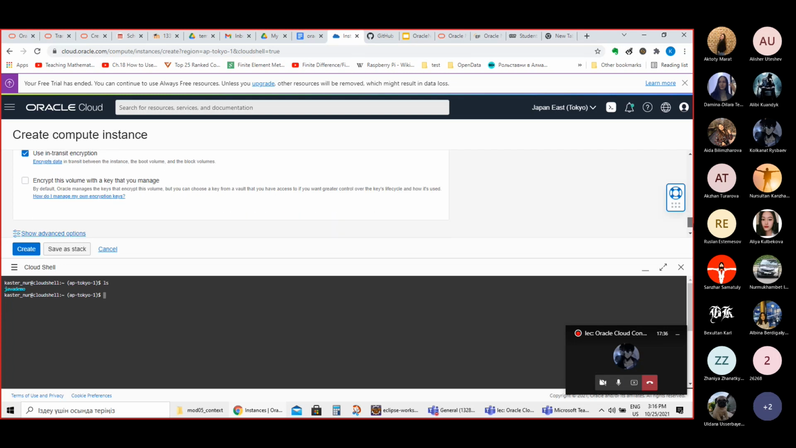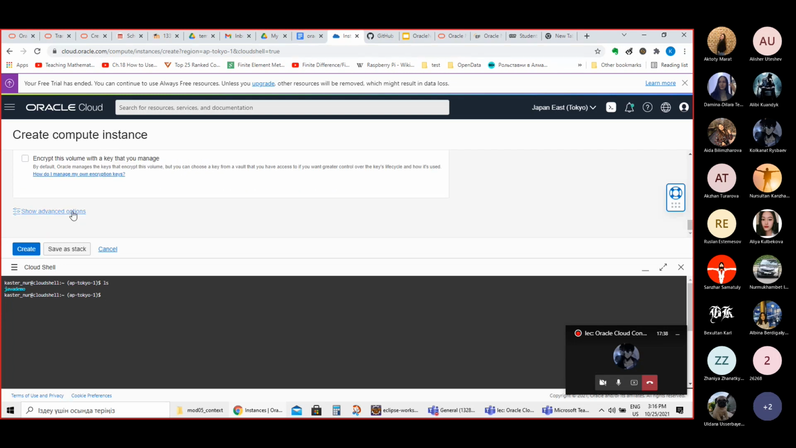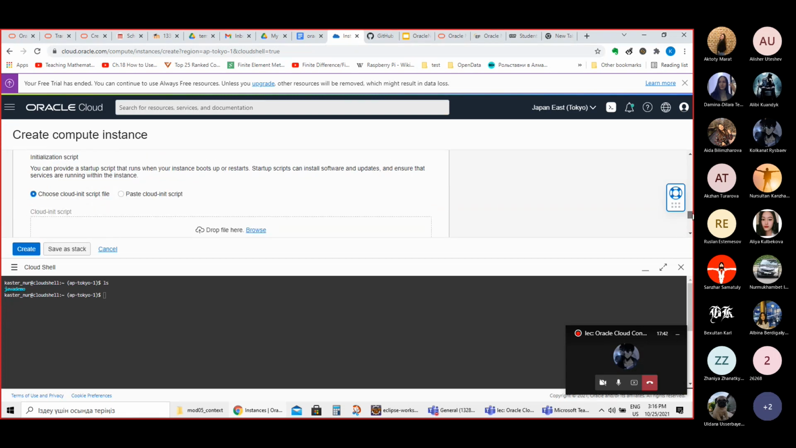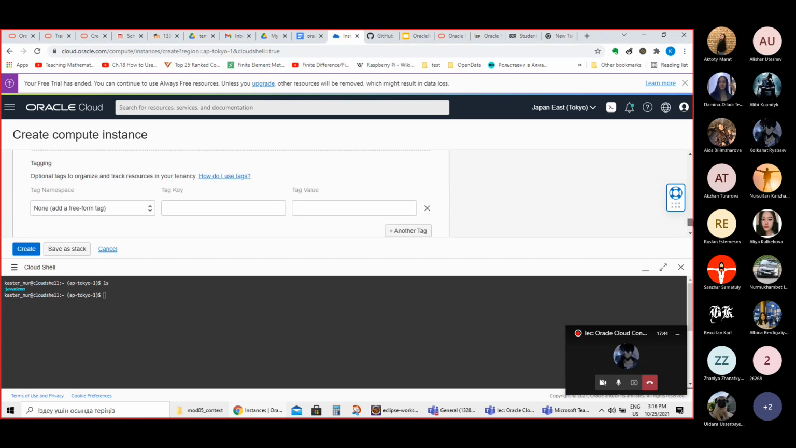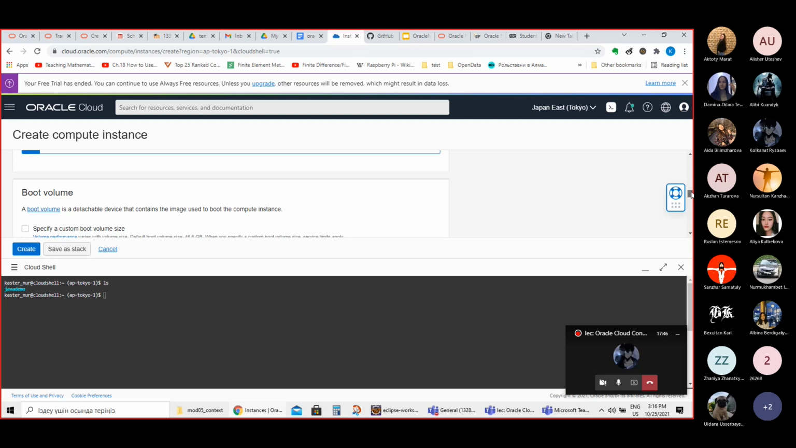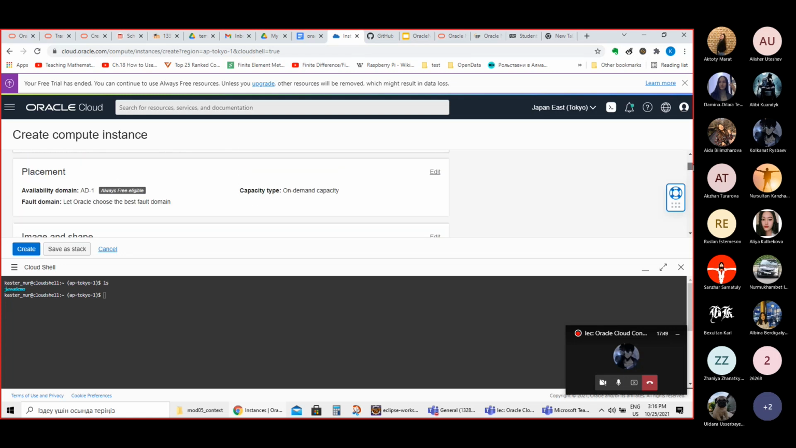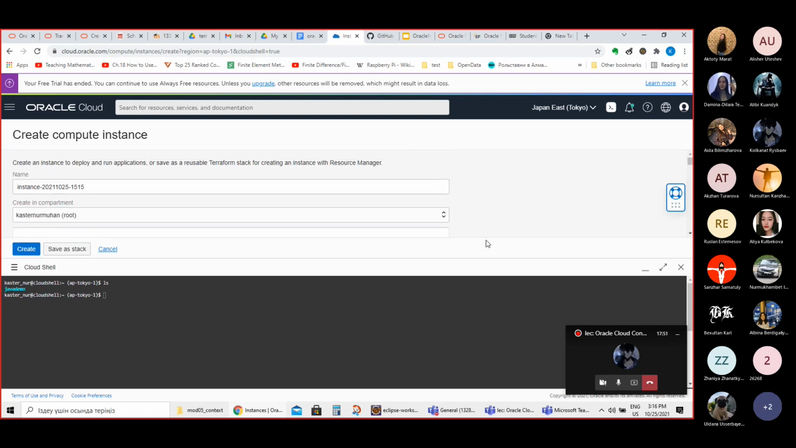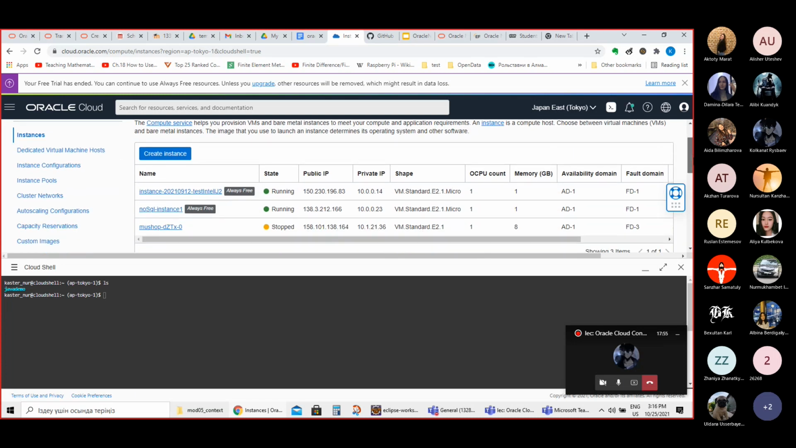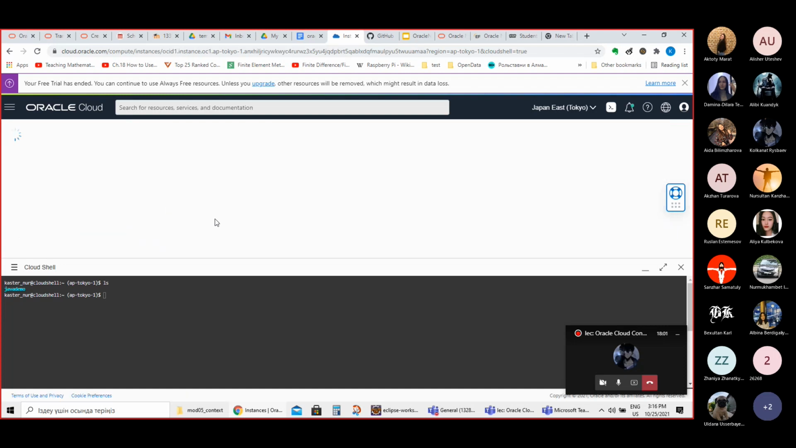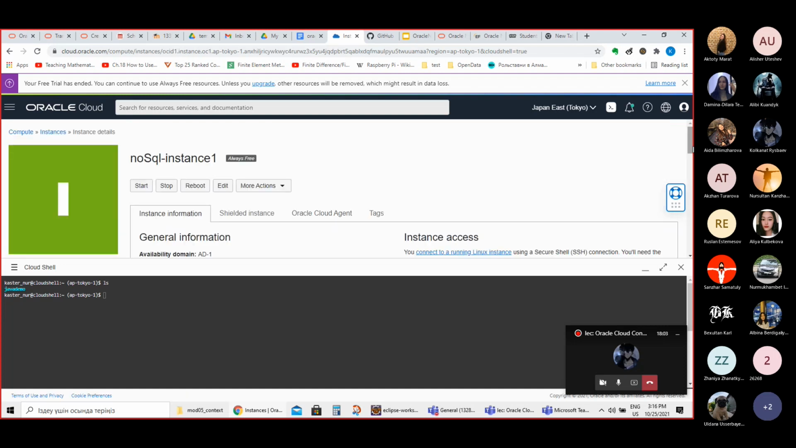Other than that, you have advanced options, but nothing else. We just need to create it. Just create it, then you will get a similar instance. For now, I will work with this instance.